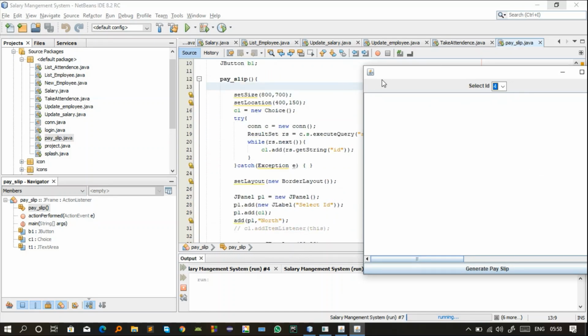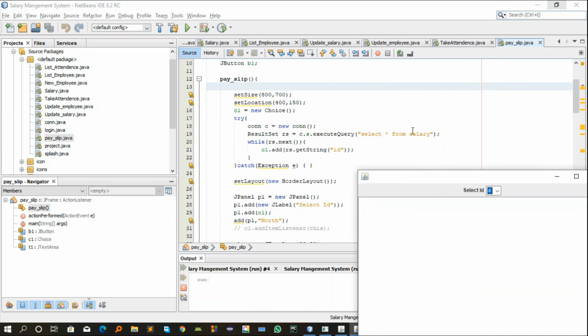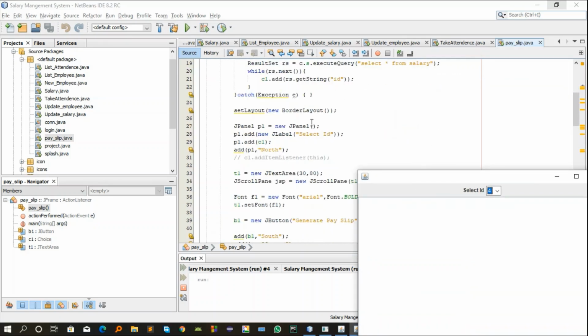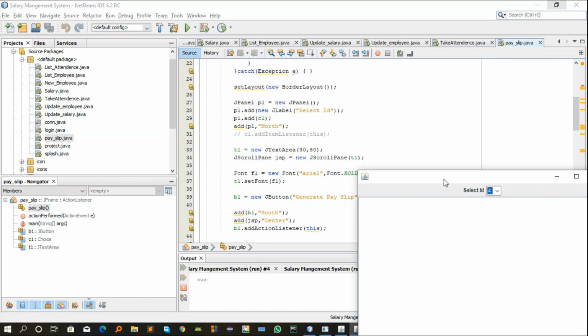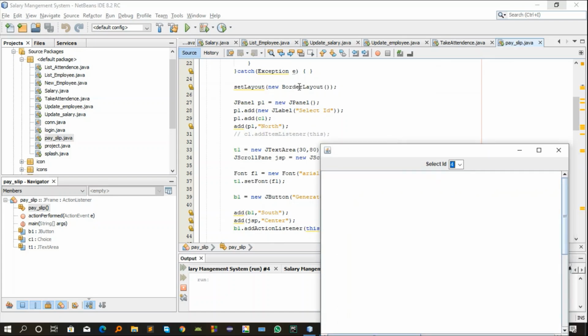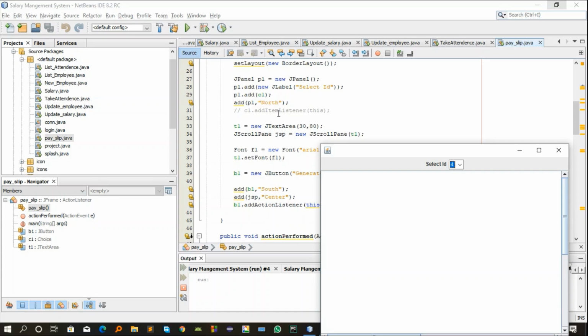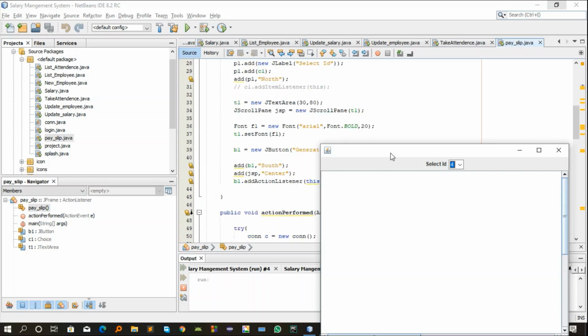So this is the size for this frame where it should be visible, and this is the location where it should be visible, and this is the size, the x-axis and y-axis of this frame. Then we have C1 taking the ID from the database salary, from the table salary. Okay, now in this we are using border layout. Now this is very simple code.